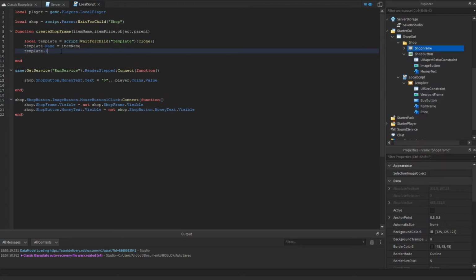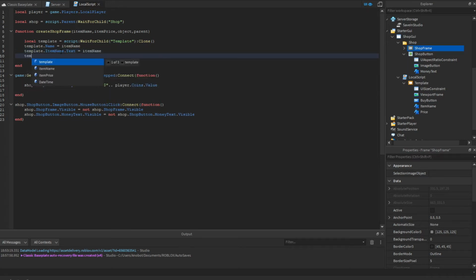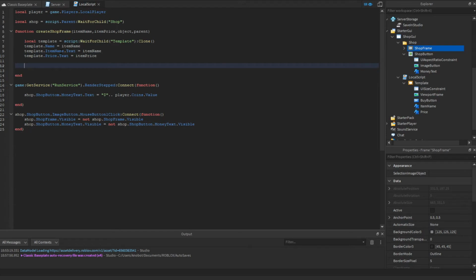So we're going to say template.itemName.text is equal to item name. Then we're going to say template.price.text is equal to the item price. And then once we've done that, let's go ahead and make the object to be previewed. So what I'm going to do is I'm going to say local previewed object, and then equal to object colon clone. And then we're going to say preview object dot parent is equal to template dot viewport frame.